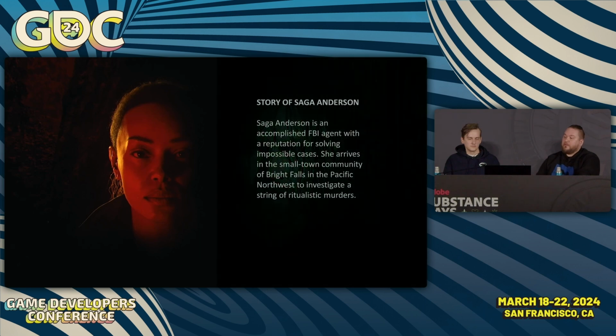And in Alan Wake 2, you play as 2 heroes, Saga Anderson and Alan Wake, in a horror story that wants them dead. Saga is an accomplished FBI agent with a reputation for solving impossible cases, who arrives in the small town of Bright Falls together with her partner Alex Casey to investigate a string of ritualistic murders.